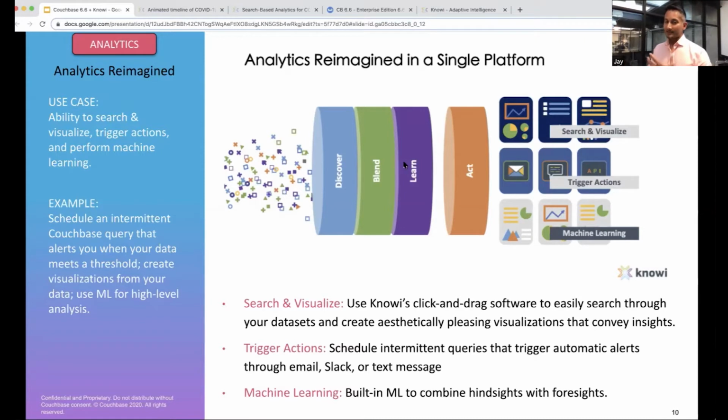Now let's talk about analytics reimagined, what we mean by that. So for us, it's the ability to search and visualize the data, being able to trigger actions and alerts in a variety of different ways through email, SMS, Slack, and then also being able to, for more advanced use cases, we have a machine learning workspace. You can create your models within, and then combine your Couchbase data along with your ML models to combine this hindsight plus foresight, and then also use the trigger notifications to drive actions to close the loop as well. So that's what we mean by analytics reimagined.